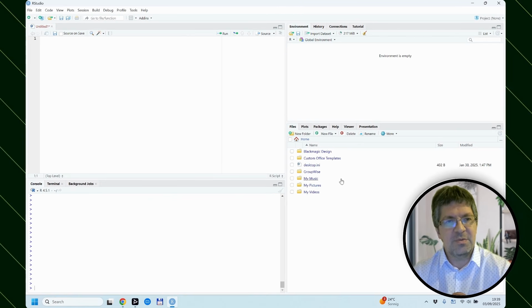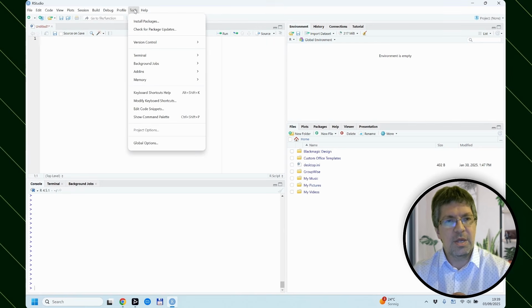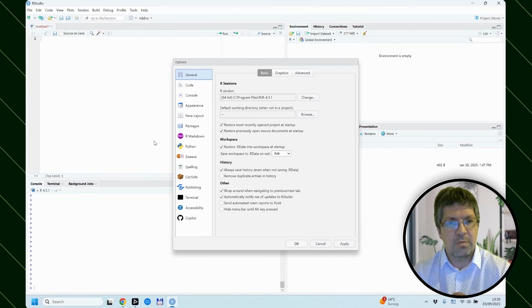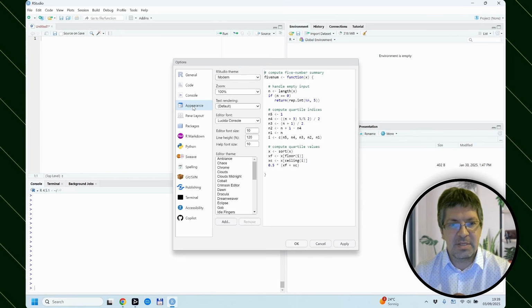So you can do this really easily by going to these tools here. That is in the top menu. Then you go for global options, and here you have actually a lot of things you can change. And here we go for appearance, I believe. Yes, and then the editor theme is here. So you can choose from many options.